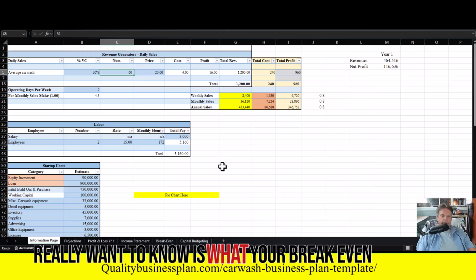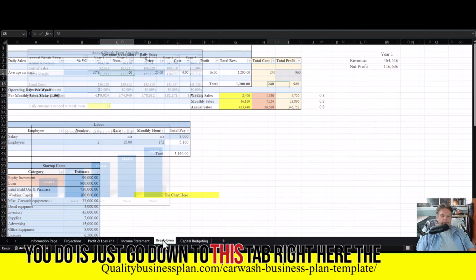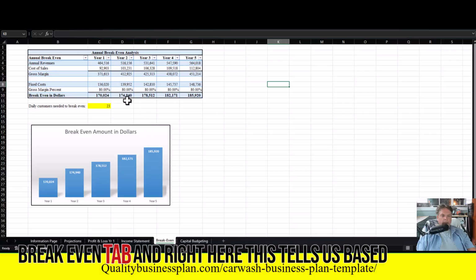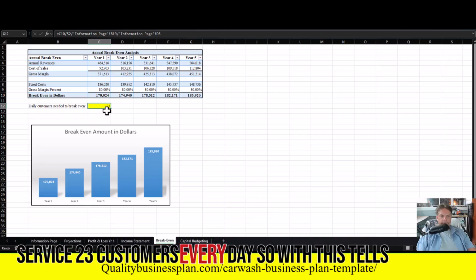However, what we really want to know is what your break-even number is. What is your minimum number? And what you do is you just go down to this tab right here, the break-even tab. And right here, this tells us, based on all the information presented, you need to service 23 customers every day.